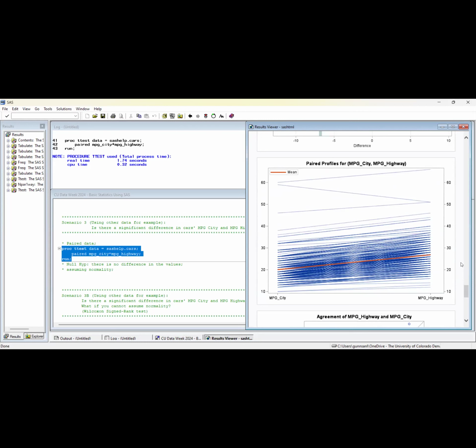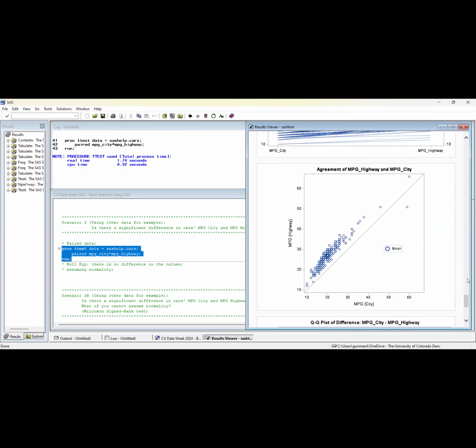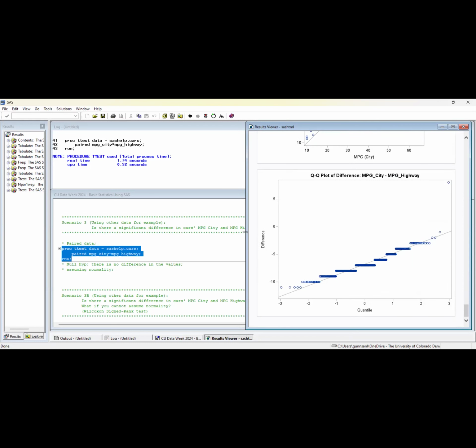This one is not easy to look at nor to interpret. We have an agreement plot. So this line up the middle, it would be if there was no difference between the city miles per gallon and the highway miles per gallon. All of our dots, for the most part, are seated above that line. So that is a visual indicator that we may have a difference between those 2 values. And then again, we have a QQ plot, or also called quantile plot here.